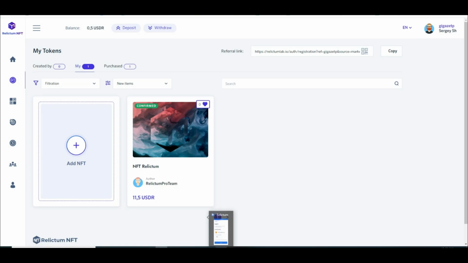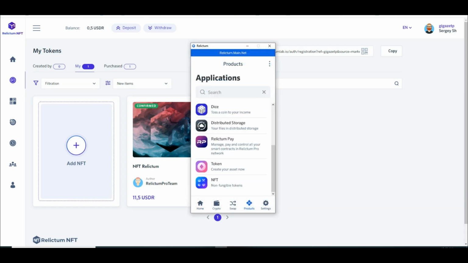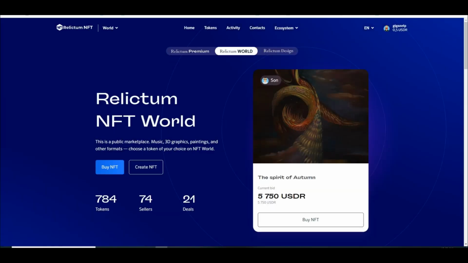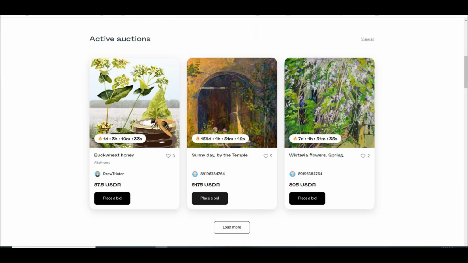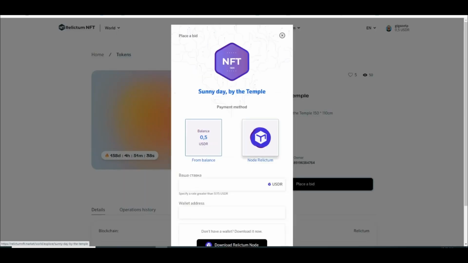Go to the node. In the NFT section, in the On Marketplace tab, you will also see the purchased token. That's it! Your token has been successfully purchased and received. Participation in the auction. A payment window will open after clicking the Place a Bet button. Select a payment option for your bet.